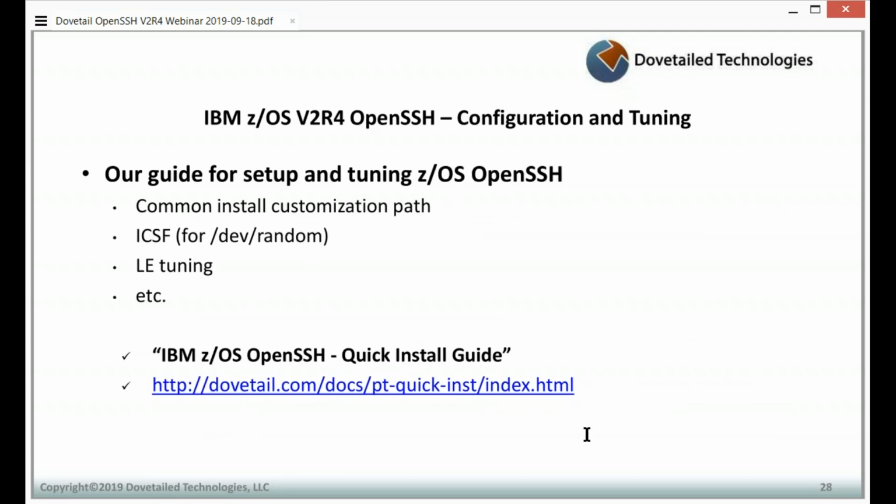A lot of you have probably seen our guide. We have this guide called the Quick Install Guide for z/OS OpenSSH, and it's just a few pages long. It takes you through the happy suggested path of installing and configuring OpenSSH for most customers. We've updated that for V2R4.